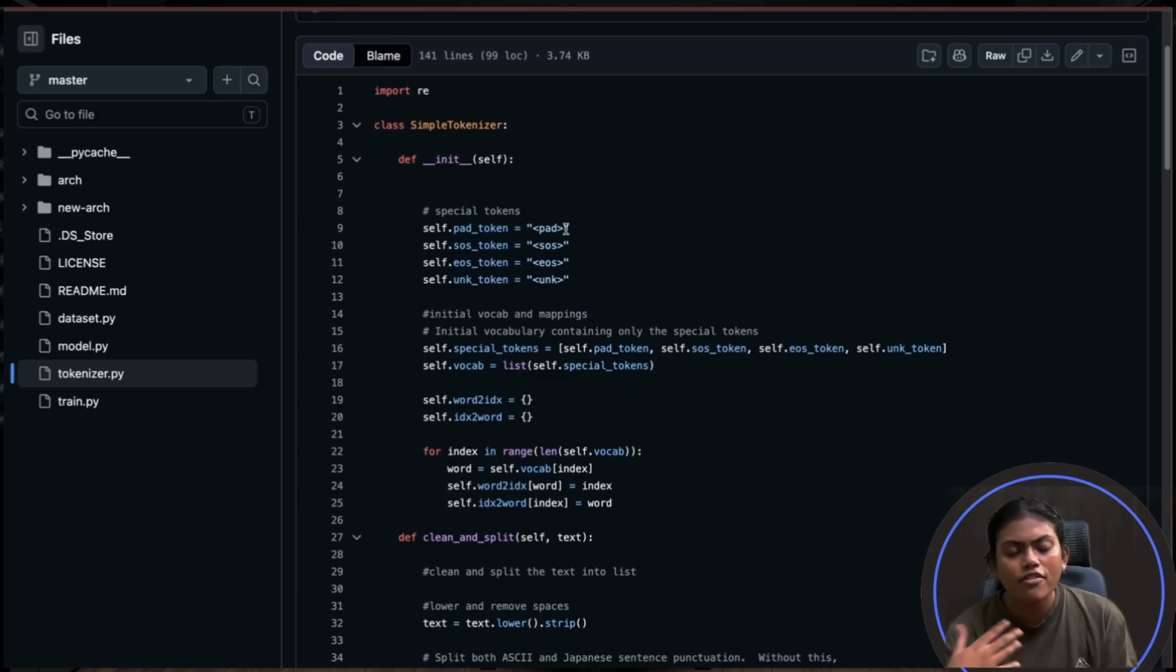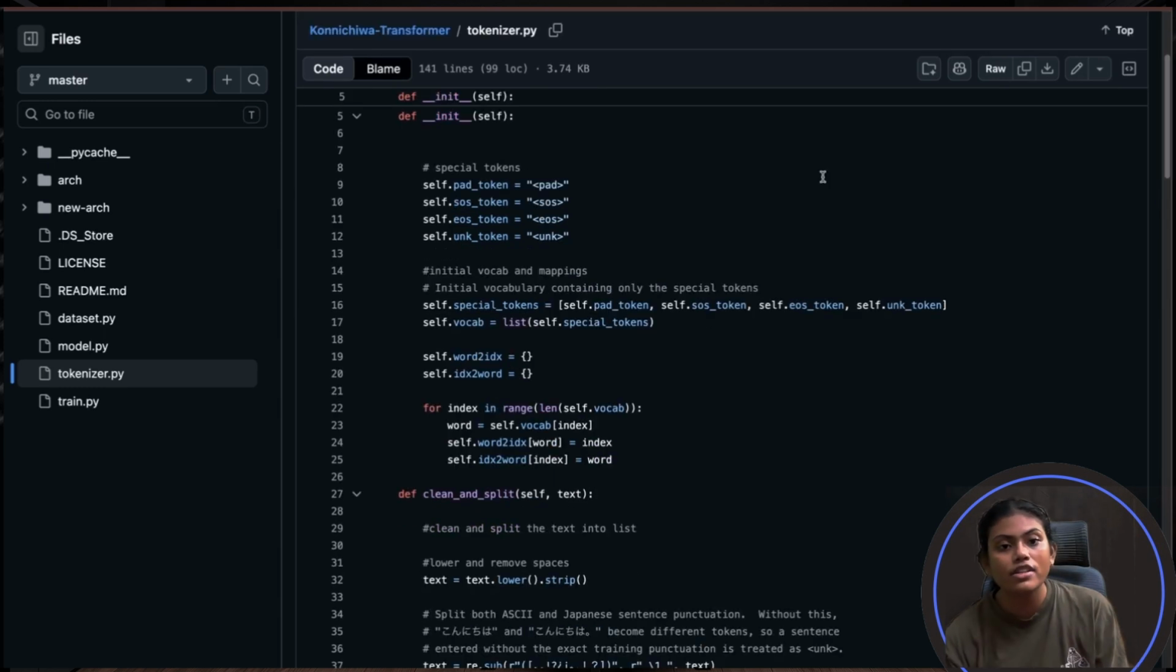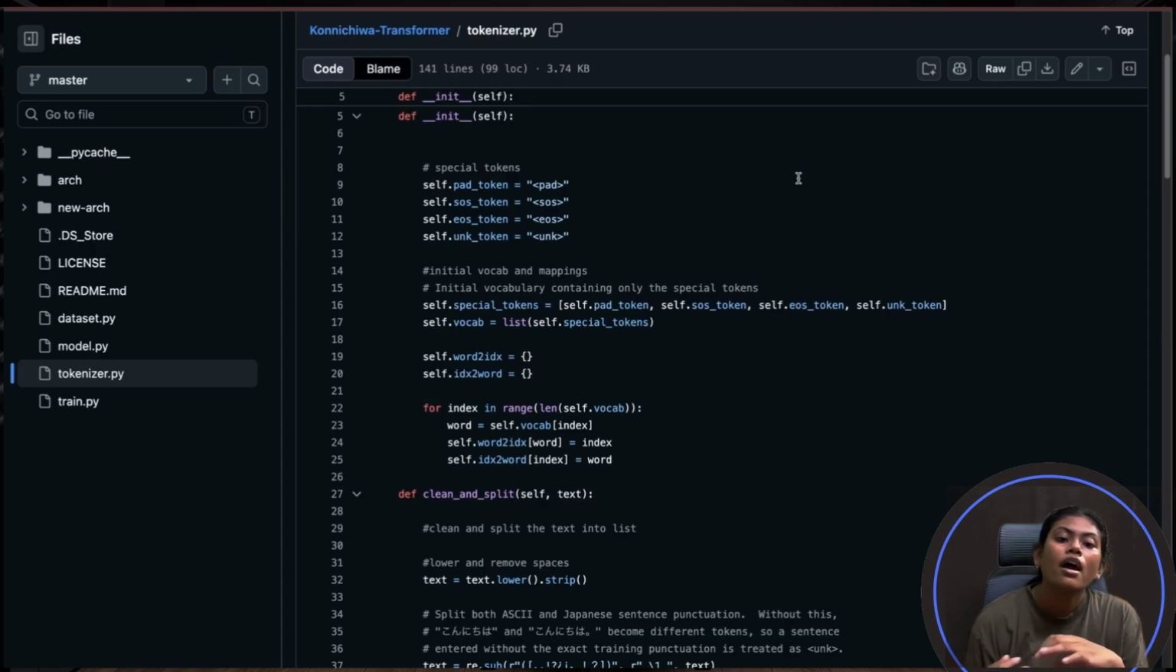The pad token is going to be placed on the empty spaces. For example, if I need a batch length of 6 and I only have 3 words, I will add 3 extra pads to it. SOS is the start of the sentence, EOS is the end of the sentence, and UNK is for unknown words, which are words that are not present in our vocabulary. It could be something that is not a Japanese word or a certain unknown word. That's what is going to be represented by the unknown token.